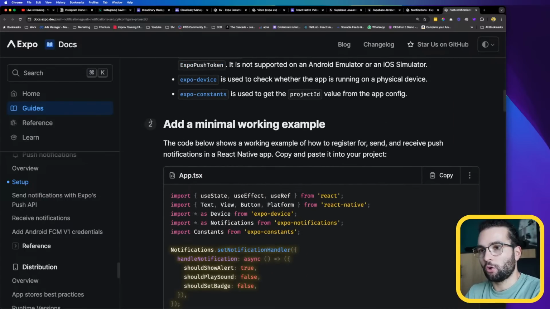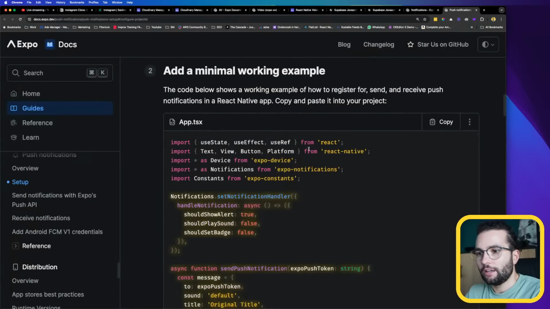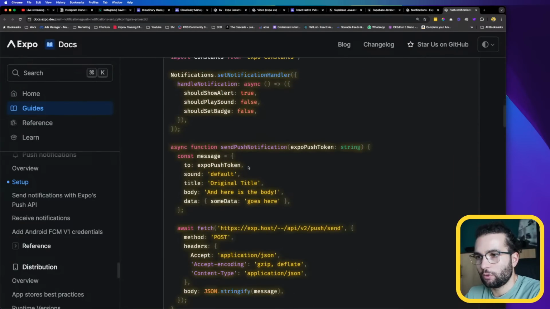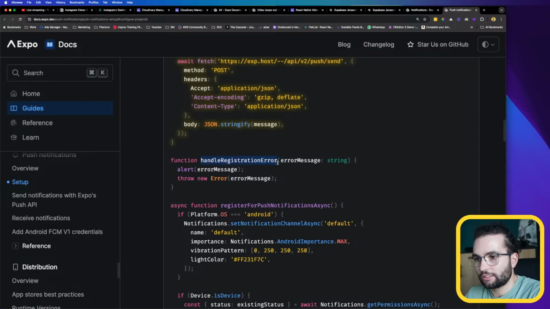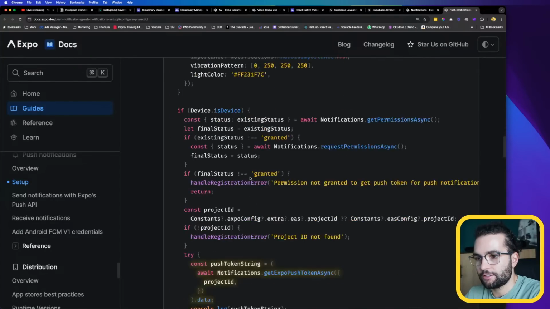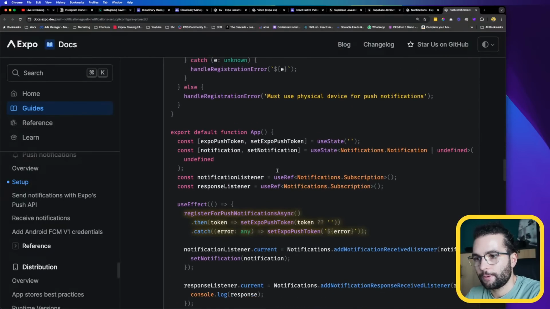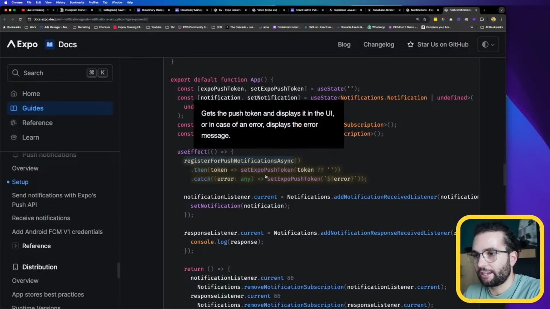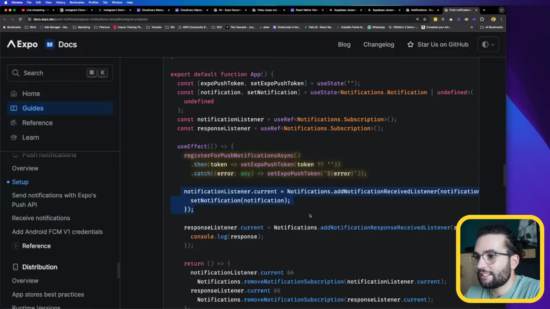For example, let's go through the code here in the minimum example again. What do we have here? Handle registration. Okay, we have this. Get text for push token, we have this. In the use effect, besides registering for push notification async, it's also registering a listener to listen for notifications when we get them while the application is in foreground.